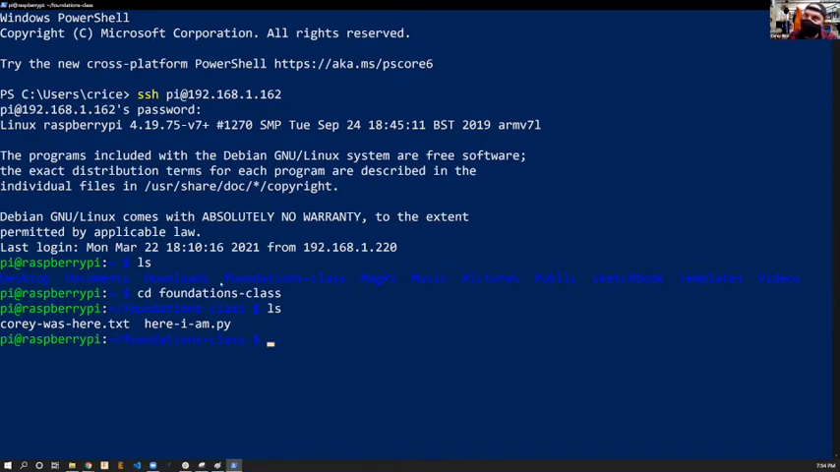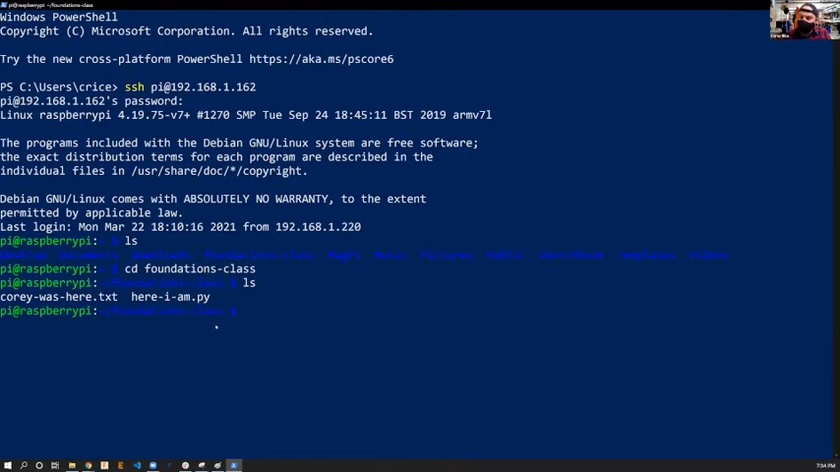And then cd is to change directory. And then I can list out what's there again. There are two files inside that directory: one is Corey was here and one is here I am .py. Those are the names of the files, just like you can have the name of your favorite website files be cheeseburger.html, right? So those sorts of things you can have and play around with. But this is being able to interact with that Raspberry Pi computer through the terminal.